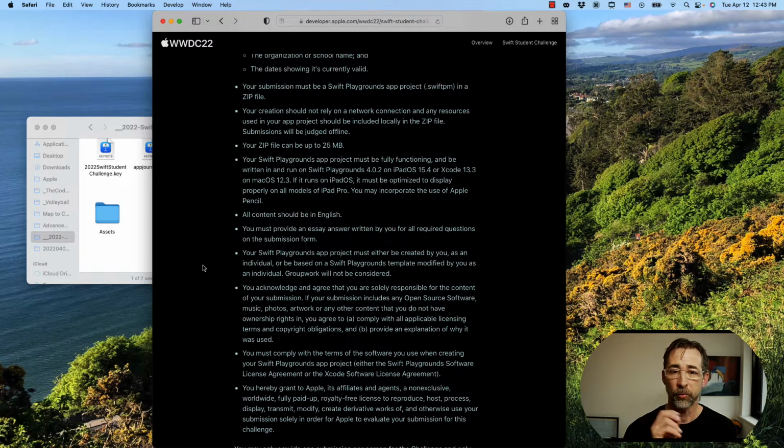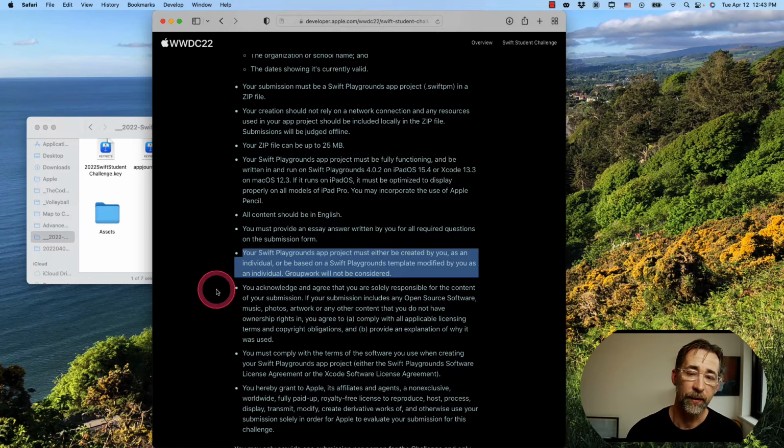You also have to provide an essay answer on the submission form. I'll show you that in just a second. And this one's interesting to note that it must be created by you as an individual. So it's not really for group work. But you can use work that other people have done in your project. So for example, you can take the app gallery that we're also going to take a look at in just a second and use some of that work as the basis for your project.